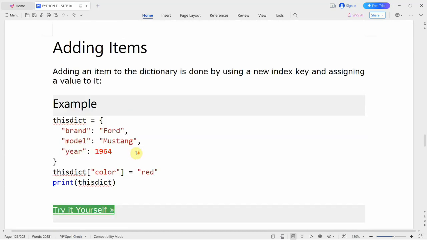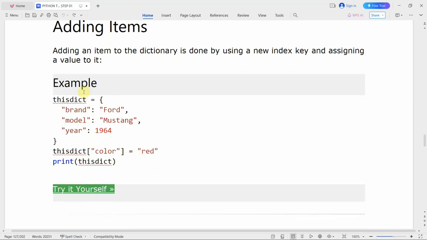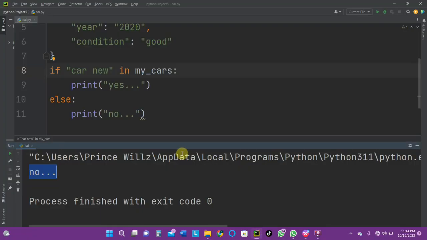Now adding items to a dictionary. Adding an item to a dictionary is done by using a new index key and assigning a value to it. You may say this dictionary color equals red. Once this name does not exist, it will append it. It will just add the value.